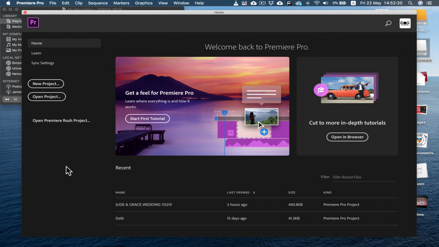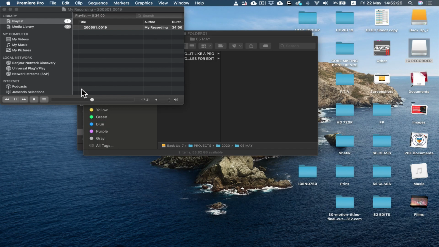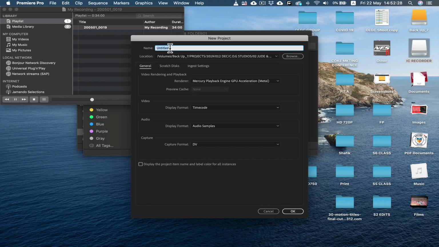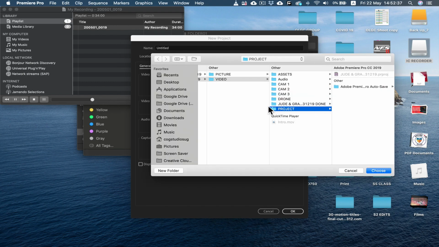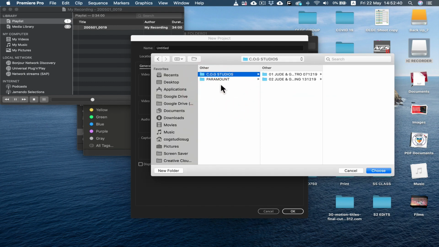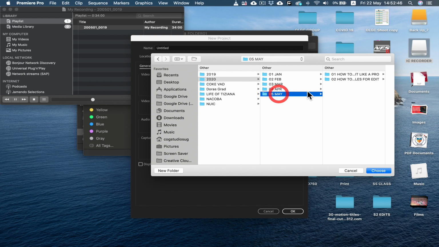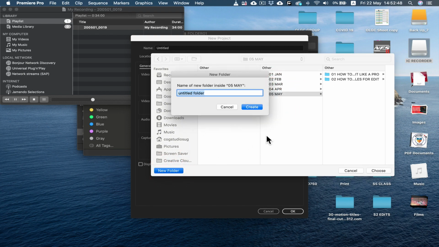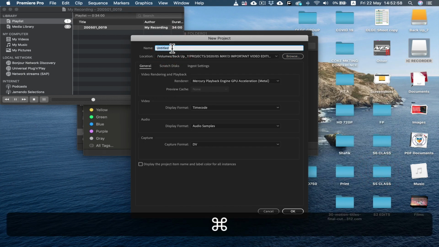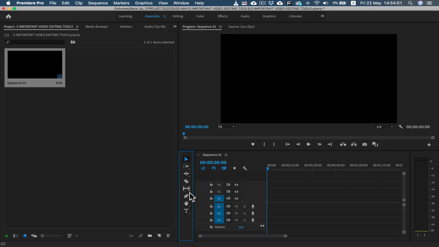Our software is open. Let's create a new project. Okay, new project. Remember what I told you last time? Organize. So I want this project to go here. Project. So let me just create this. This is important tools. Bam. All right.